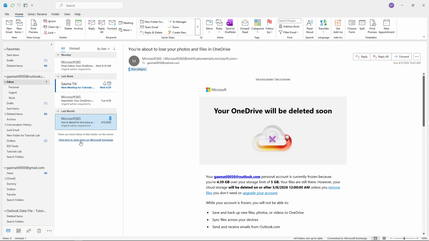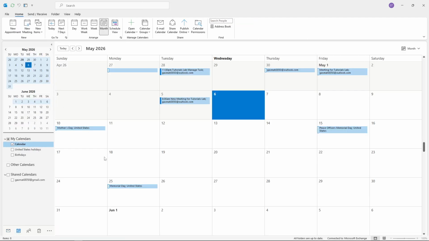Now that your email has loaded, it's time to navigate to your calendar menu. Look towards the bottom left part of your screen where you'll see the calendar icon. Click on it to switch from your inbox view to your calendar view. This is where you'll be spending most of your time managing and organizing your appointments.